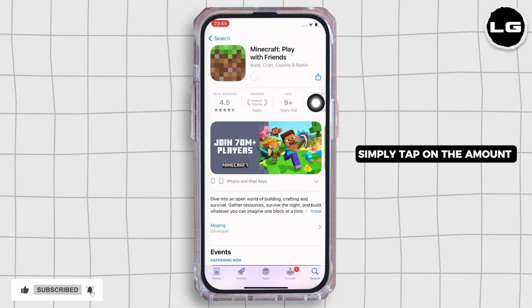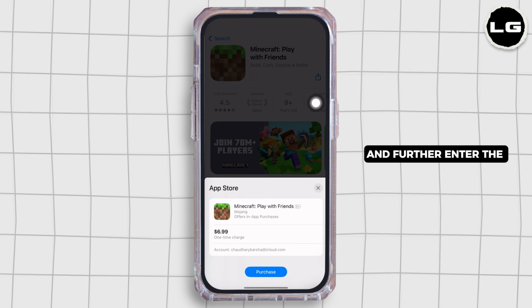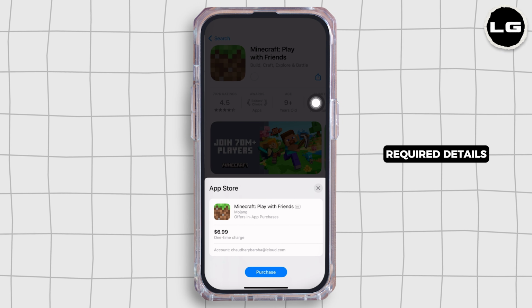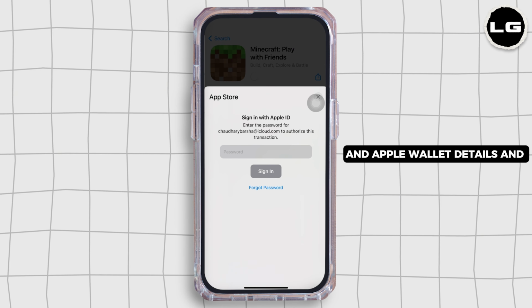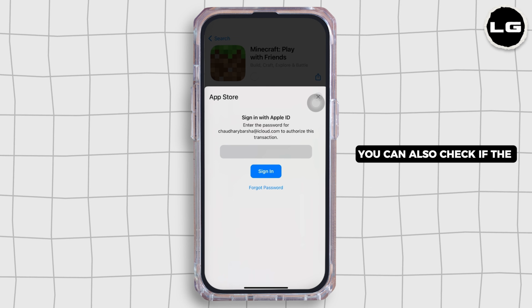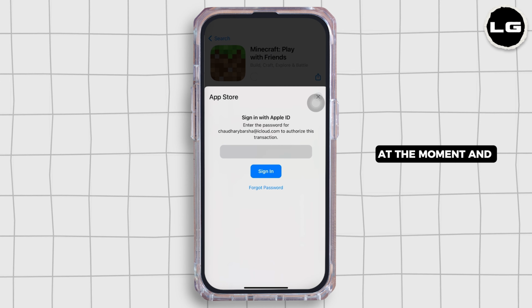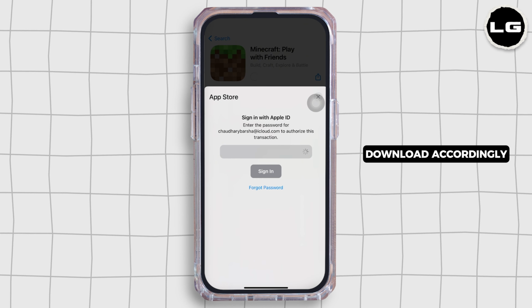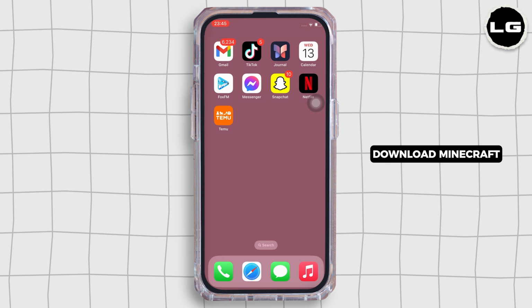Simply tap on the amount shown on the screen and further enter the required details, such as your Face ID and Apple Wallet details, and make the payment. You can also check if the trial version for Minecraft is available at the moment and download accordingly. So, this is how you can download Minecraft.